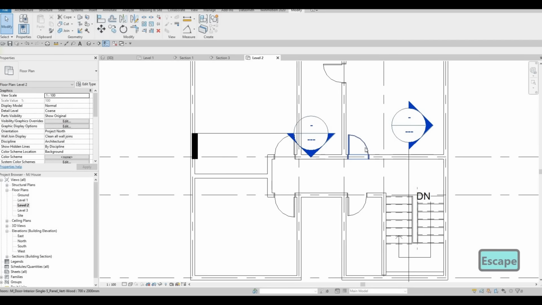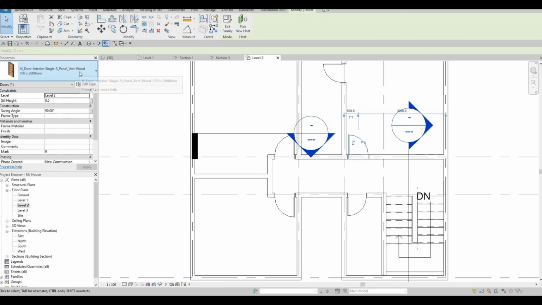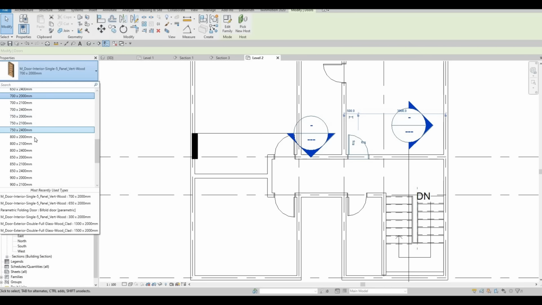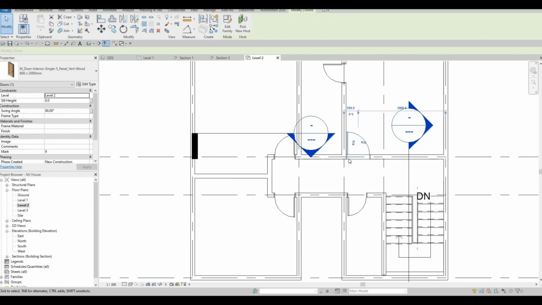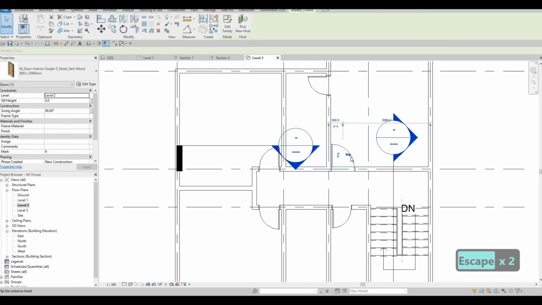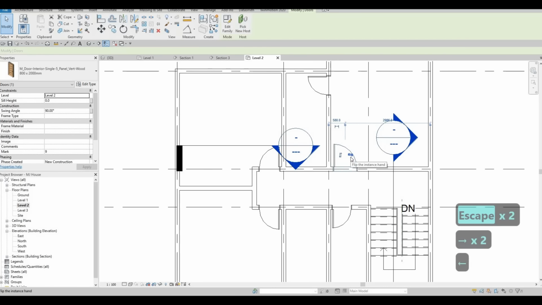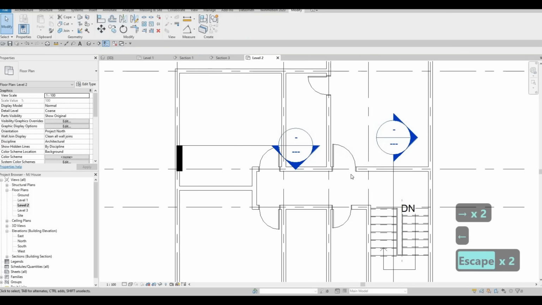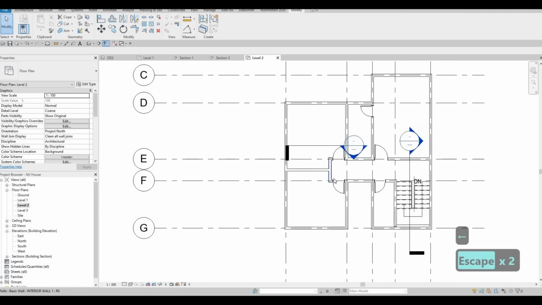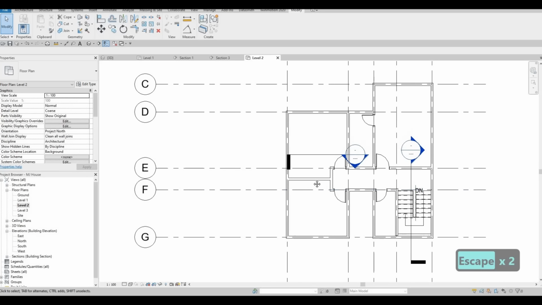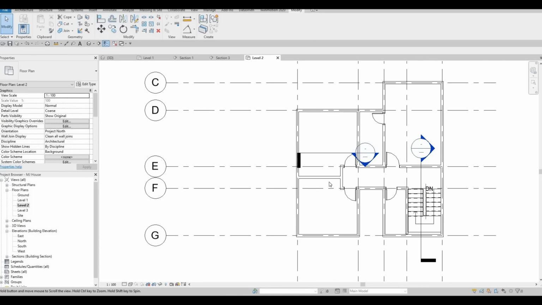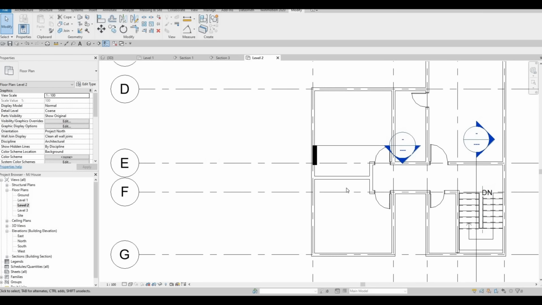And here what we could do is change this because this is the master's. So we could make it 800, so a little bit bigger. Most of the time the standard is around 900, but you can always lower it down depending on your location's building code.